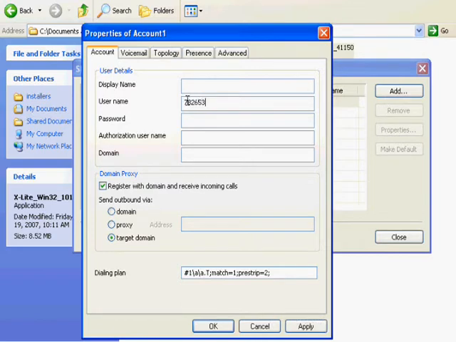Enter your 7-digit VIP number. Enter your password. On the domain box, enter sip.vipconnects.com and copy and paste it to the proxy box.